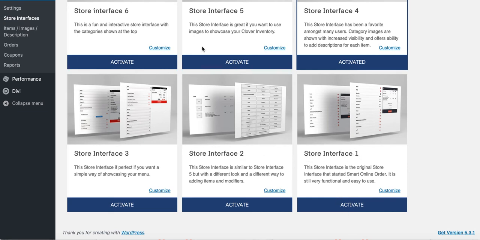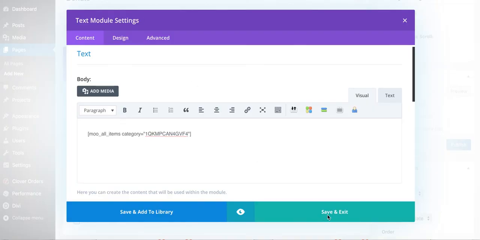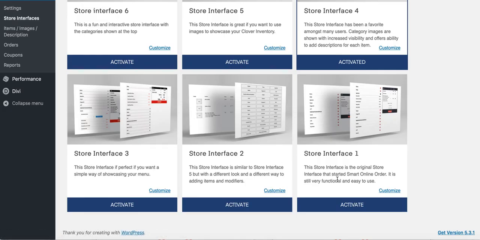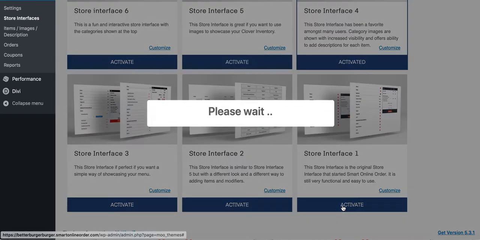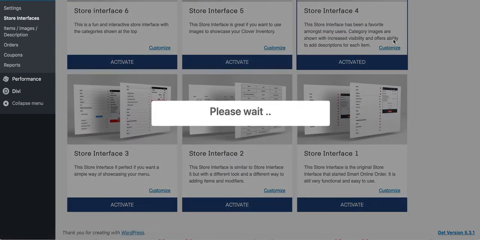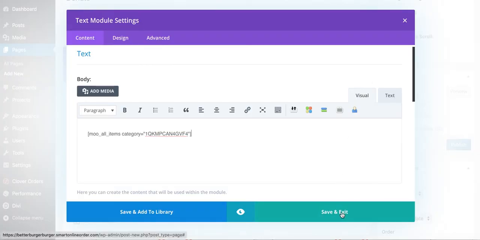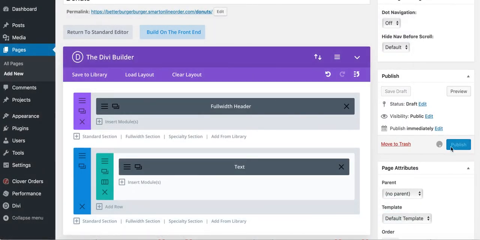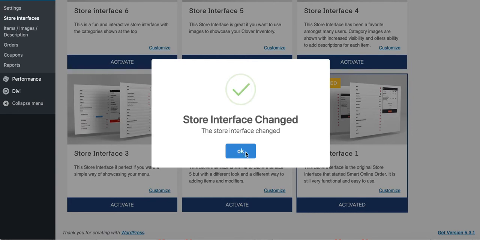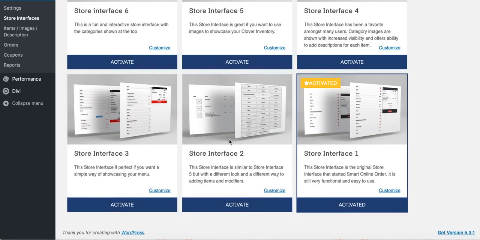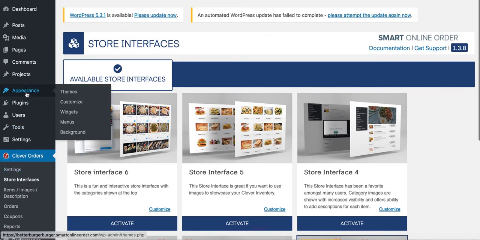So as of now, it works with these two, 1 and 2. So you can choose any one you like. And I'm going to go ahead, make sure to press save and exit and then update. So again, you can go in either order. You can do this first or you can do that first. But once you activate the store interface, then what you would do is go in the backend and make sure to save this page. Okay, save and exit, and then press publish. Okay, so we have donuts page on a new page by itself. Store interface has changed. Okay, so we got that taken care of.